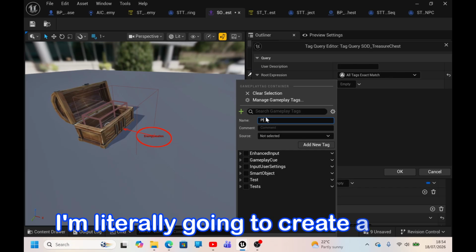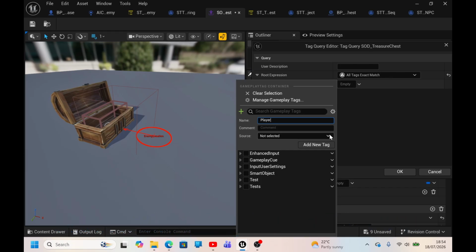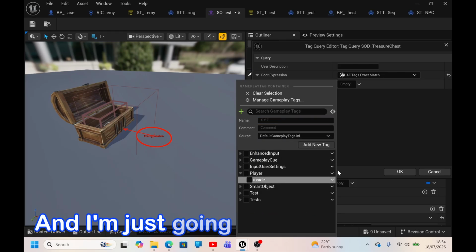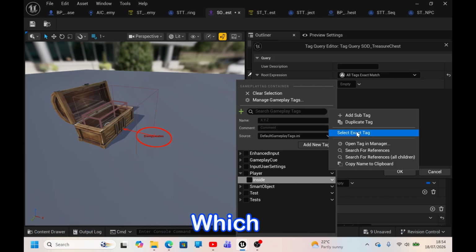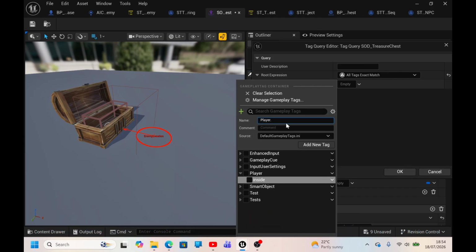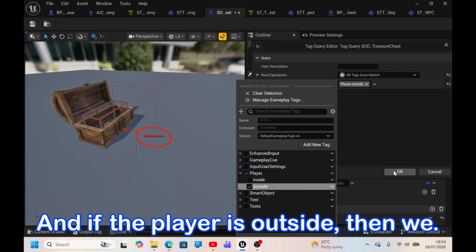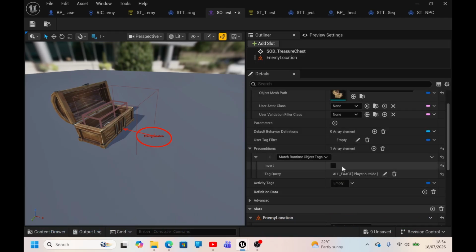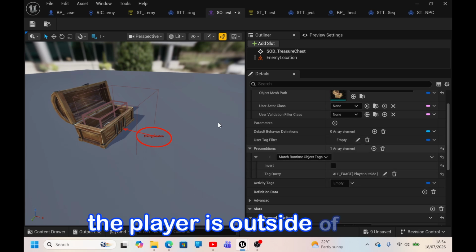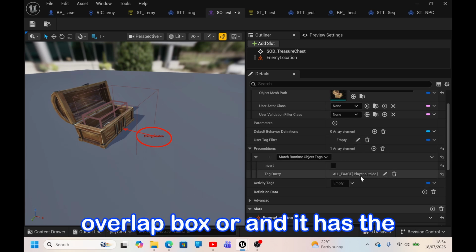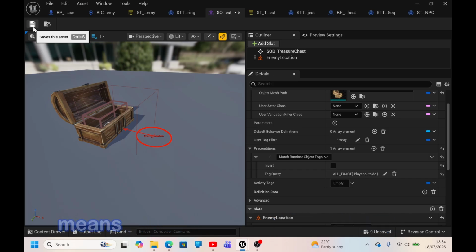I'm literally going to create a new one called player dot inside, in the default ini, and I'm just going to do another one, which is player dot outside. And if the player is outside of this overlap box, and it has this tag, it basically means it's able to be searched for.